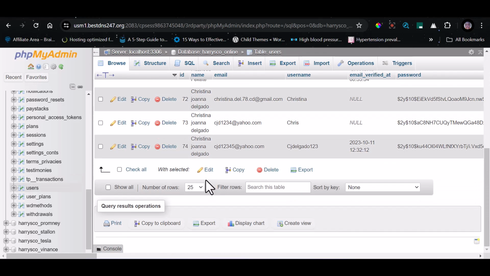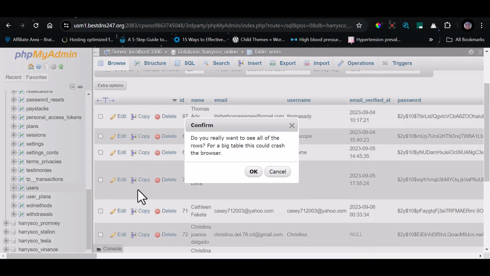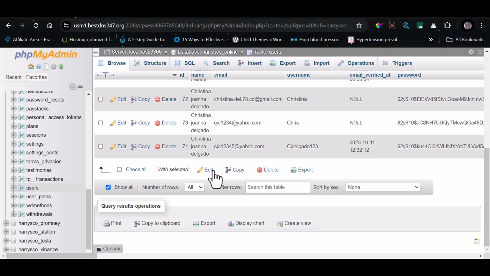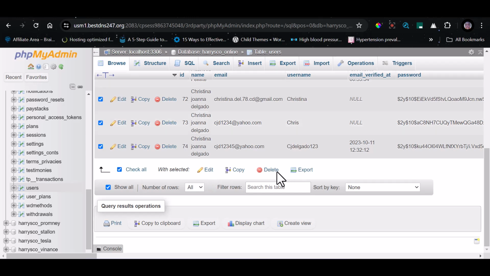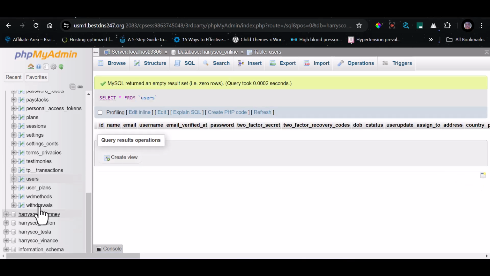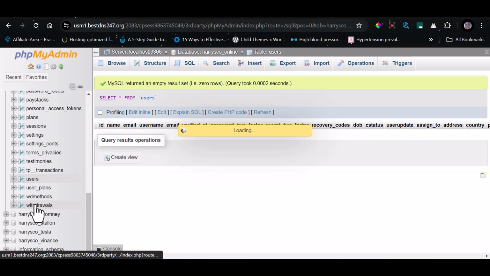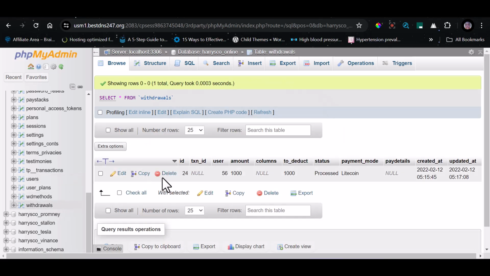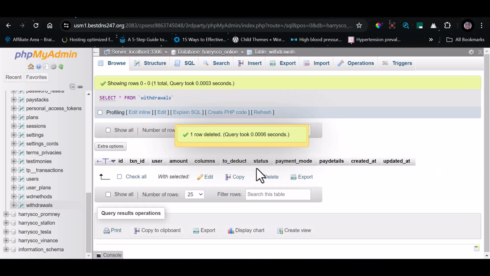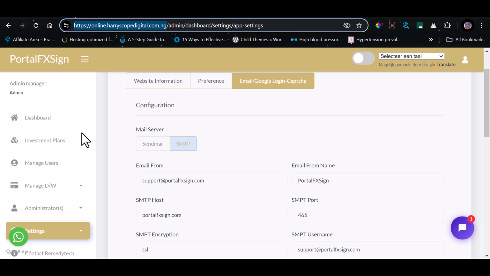In users, we have a list of users here. I can click on show all, then click on check all, then delete, then yes. Let me see withdrawals, if there's any withdrawal data. I have one here, delete it. Once you get this script, make sure you follow these steps to do what is needed.